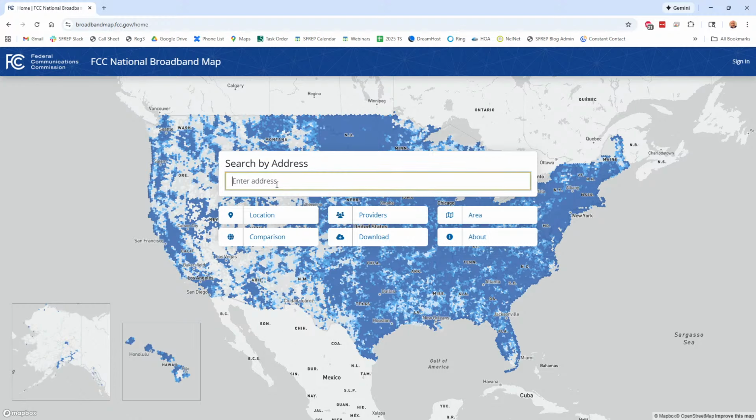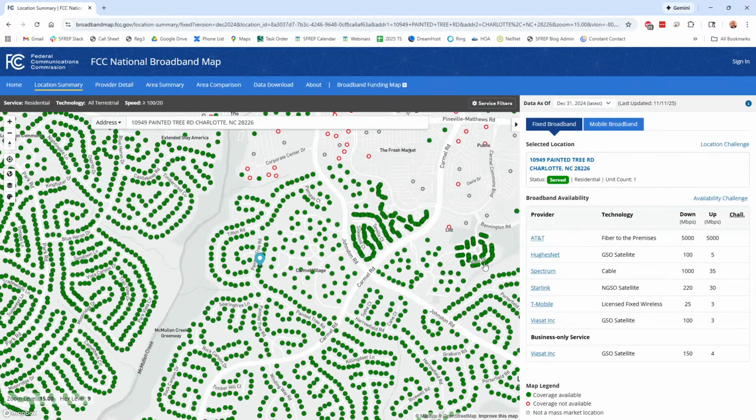So you're going to need to look up an address. So 10949 Painted Tree Road. And it's going to autofill it for me. There it is. And there is 10949 Painted Tree Road in Charlotte. And it's going to tell me everything that is available at that address. This is the best, most accurate map that I've found. There's DSL reports, not accurate. This one's very accurate. So here it's telling me that at this address, I can get AT&T fiber to premise. You can get Spectrum cable, and you can get T-Mobile, which is T-Mobile home internet, which is 5G, cellular internet.